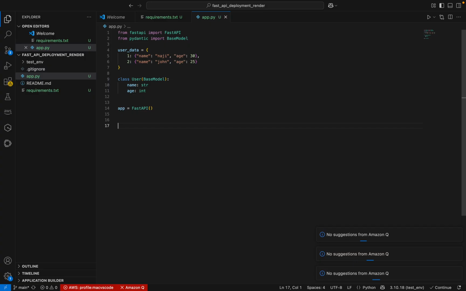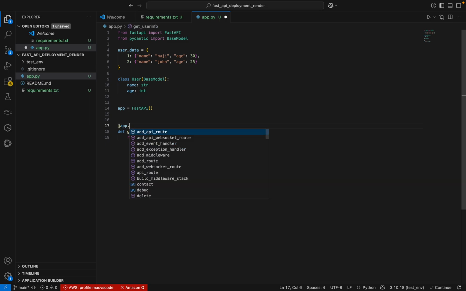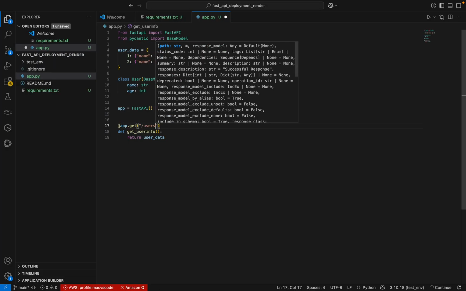Now let's do the get method. For that, let me define a method, get user info. What this does is just return all the user data information. So I can set it as @app dot, this is the router endpoint. I can say get, so get will be /users.